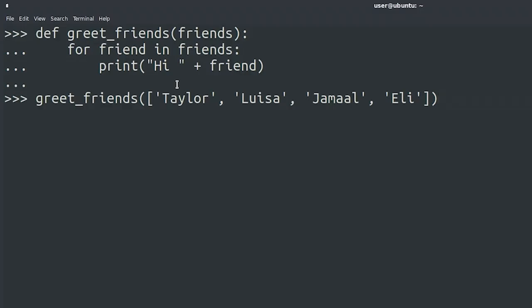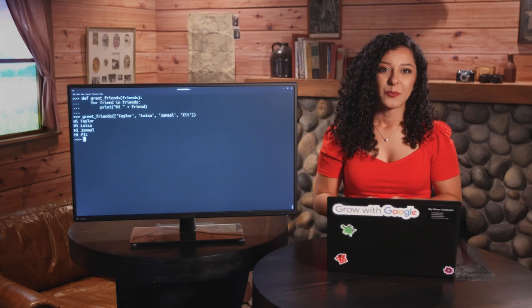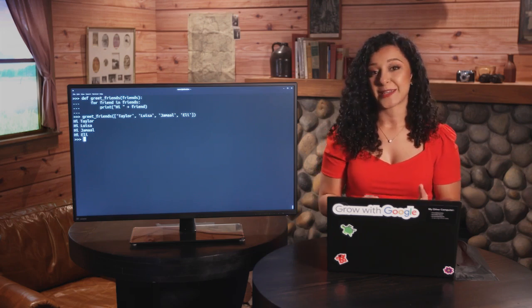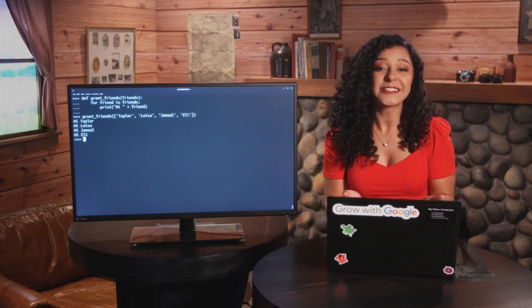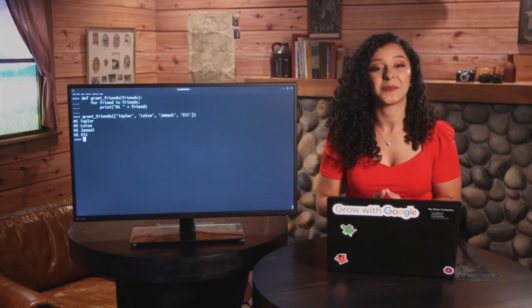Let's check this out with some code we're familiar with, our friendliest of Python examples. Hi, friends. We're going to modify it to have the greetings inside a function. We've defined a greetFriends function that receives a list by parameter and iterates over that list, greeting each friend. But what if we only want to greet one friend instead of 4? Well, we still need to define a list, but with only one element.